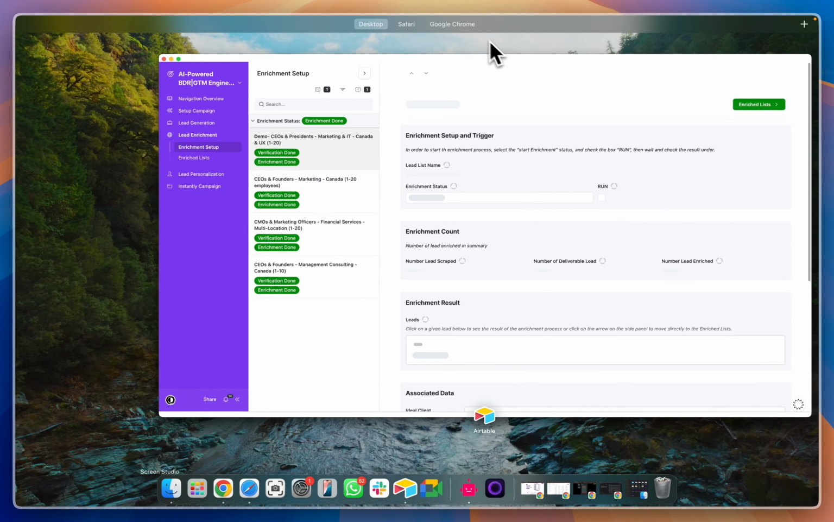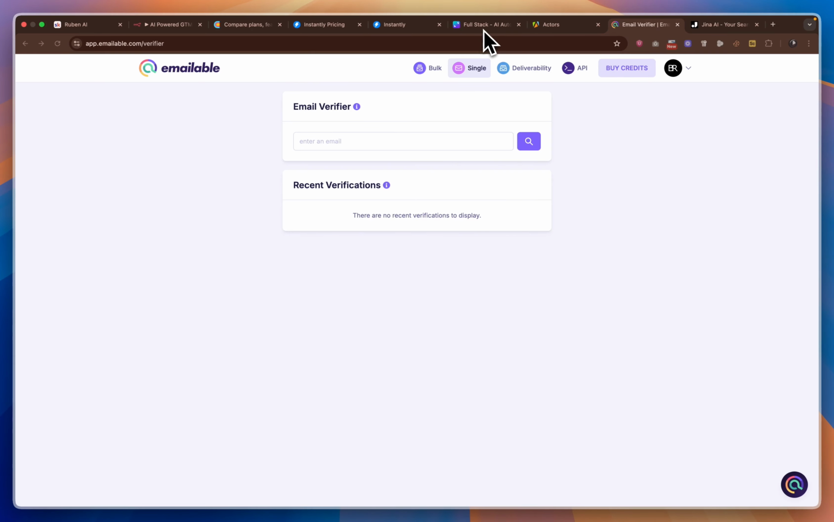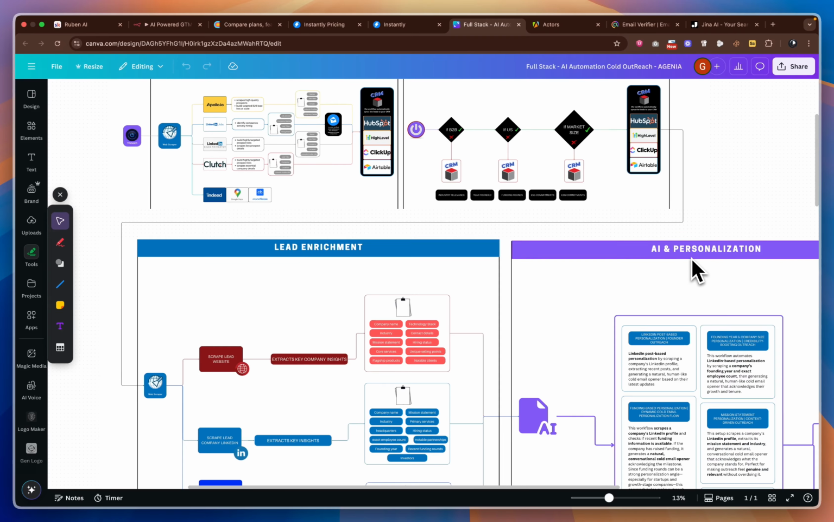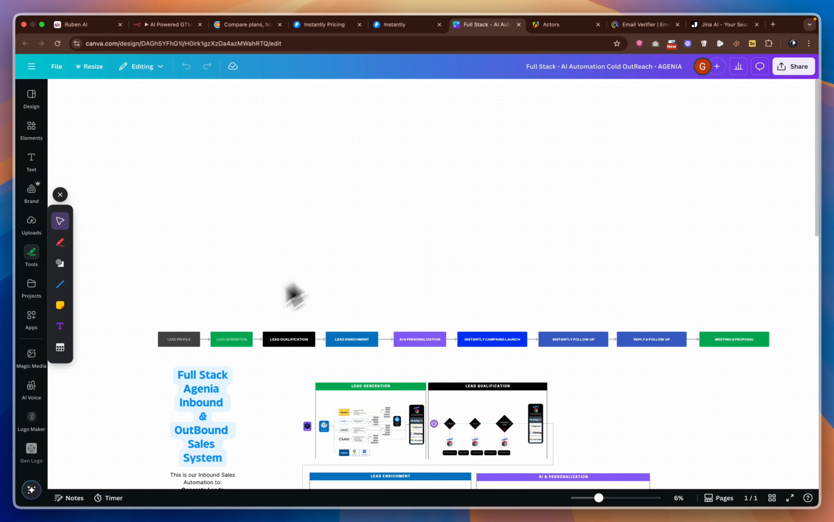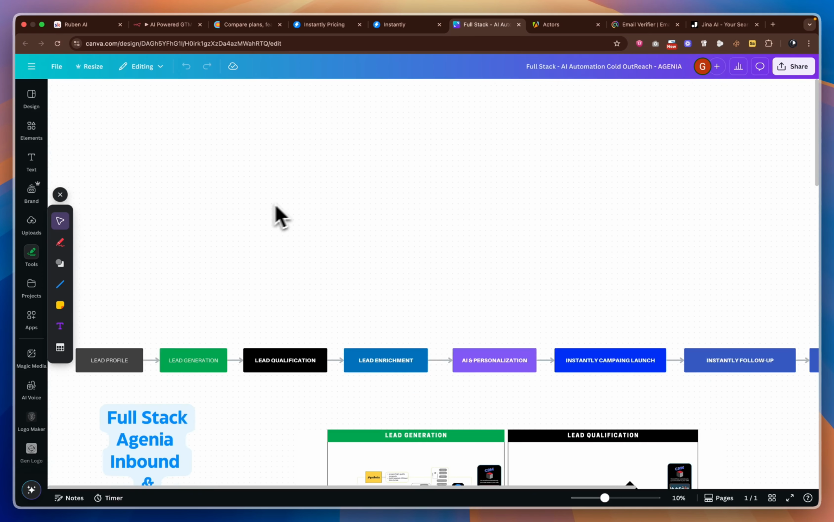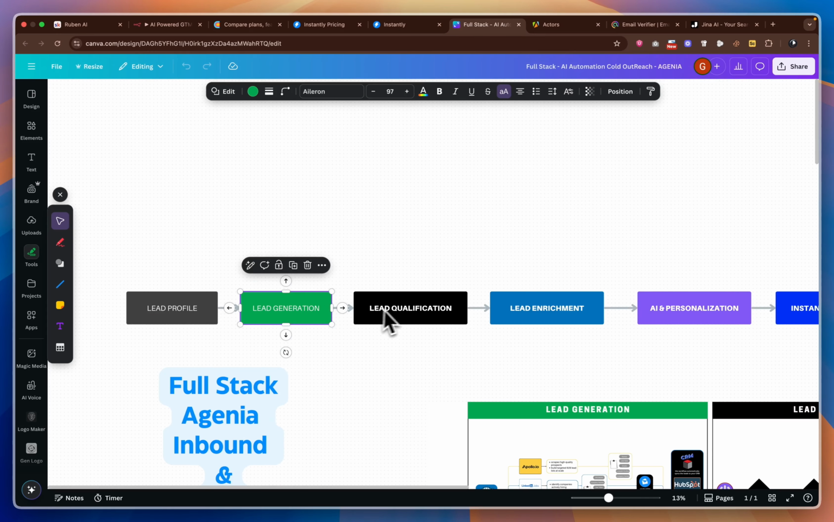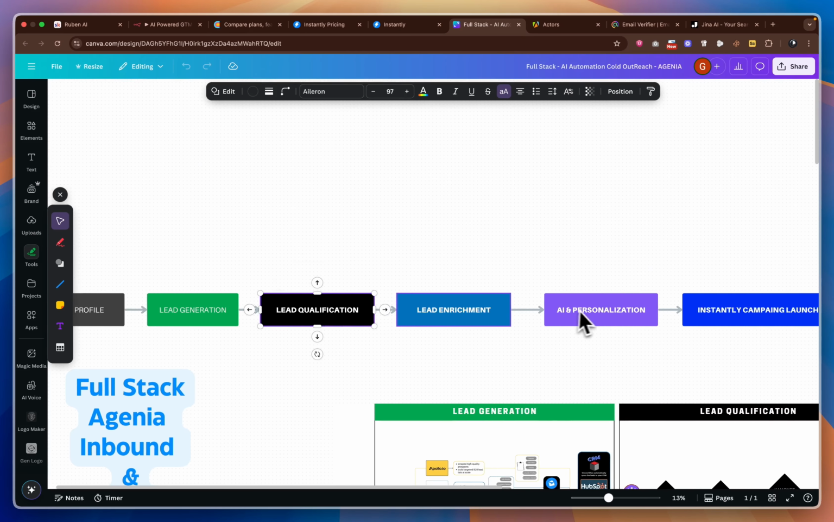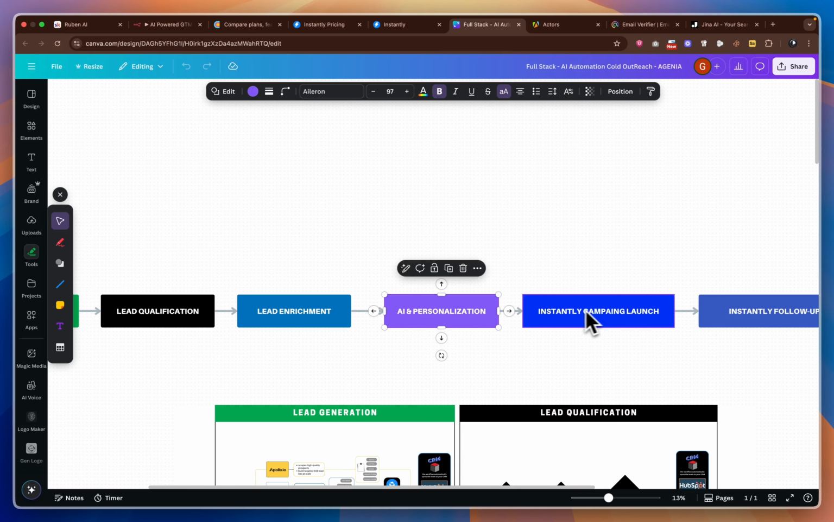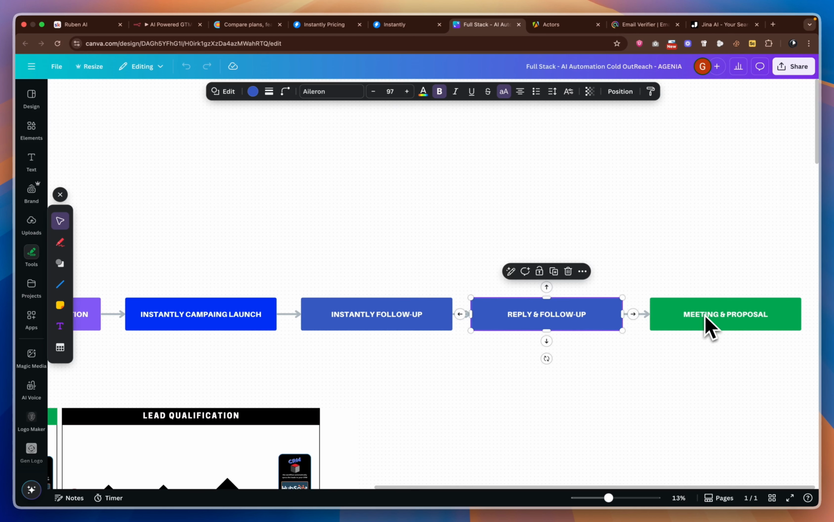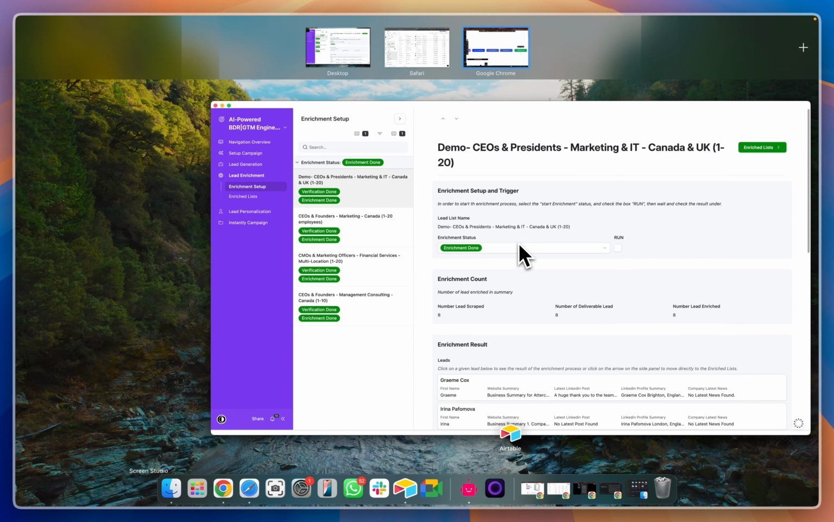All this is part of a long-term system that has been profiled and built, where we start with lead generation, lead qualification, lead enrichment, lead personalization, and then the Instantly campaign. So the process starts with a lead profile. What is my ICP? I generate my leads, I qualify the leads and enrich them. I write an AI personalization email, I send the campaign, I have the campaign follow-up, and I have the reply follow-up, and I have my meeting proposal sent to the lead that booked the meeting with me and wants to work with me.